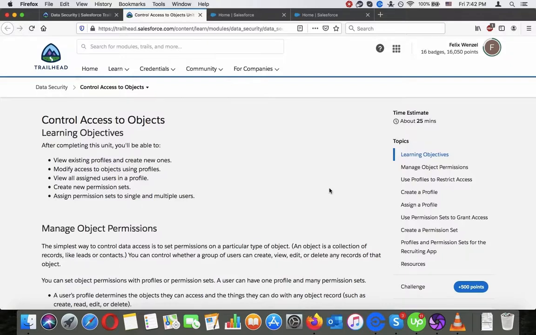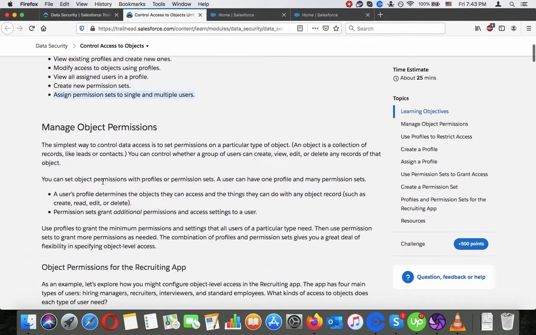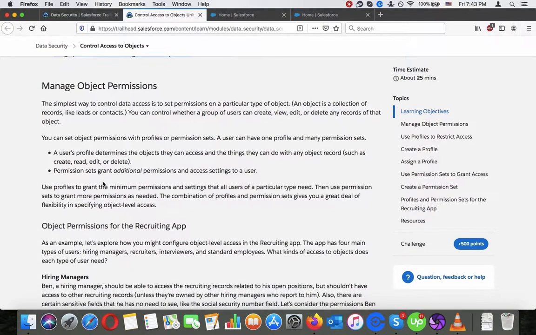Control access to objects. After completing this unit, you will be able to view existing profiles and create new ones, modify access to objects using profiles, view all assigned users in a profile, create new permission sets, assign permission sets to single and multiple users, manage object permissions.